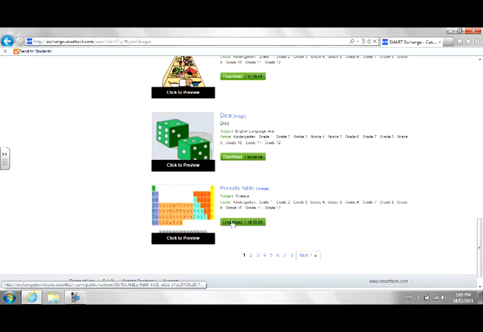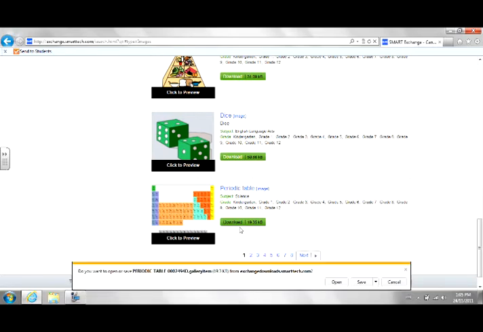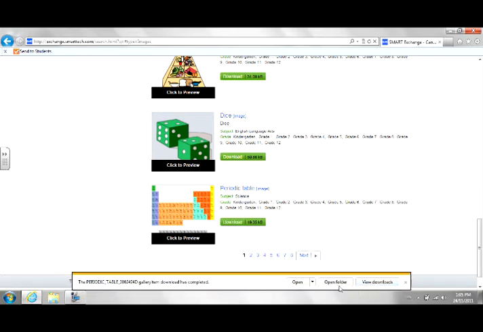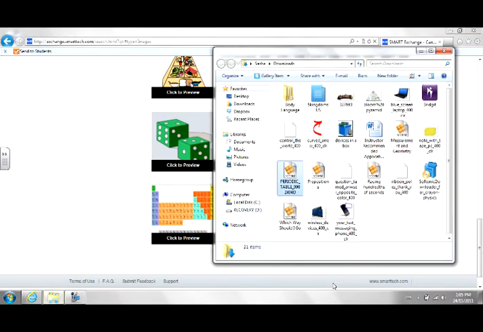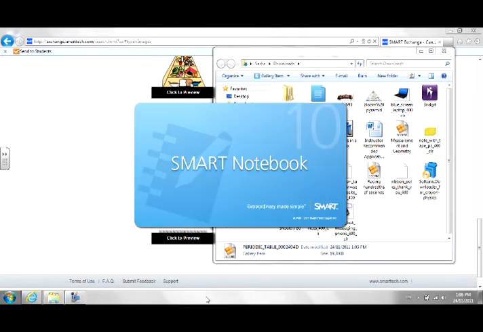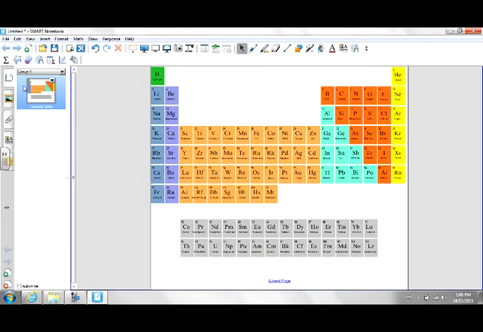So let's say I want this periodic table to go into my gallery collection. I'm going to hit download. I'm going to save it. Now if I click open folder, this is my gallery item right there, the one that says SCORM. And all I have to do is double click on that and it'll go into my gallery. Notebook is launching and it's going to go right into my gallery, and there it is.